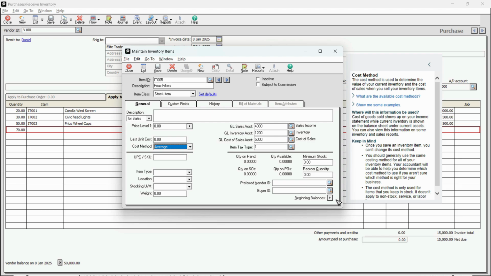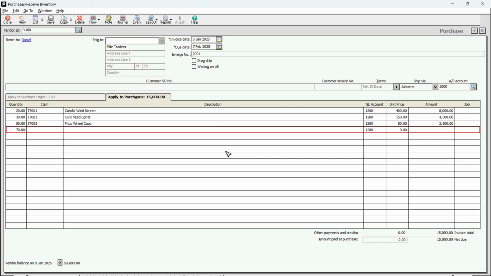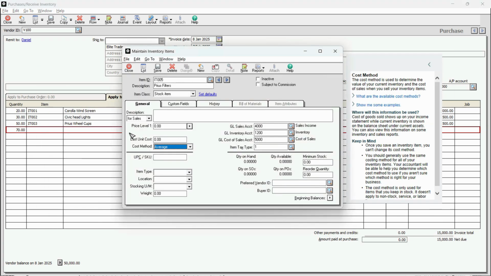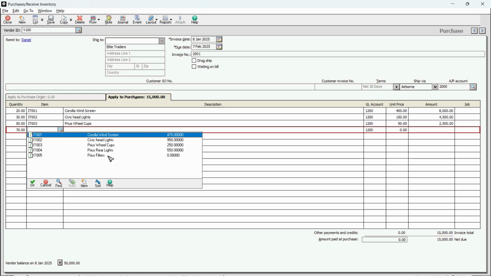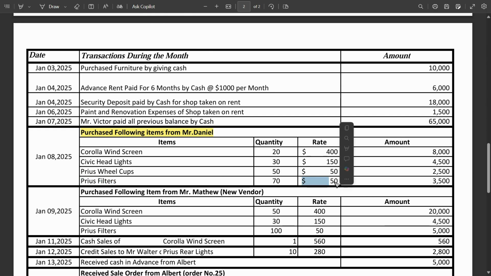Remember that we will only enter the beginning balance as a starting point when we are transferring the system from old computerized accounting to the new one. At that point, we have some balance already. So that is beginning balance. But during the period when the day-to-day transactions are occurring, we never put any beginning balance here. So I'll click save, close, and let's choose this one. Unit price is 50. This makes the total 3,500.